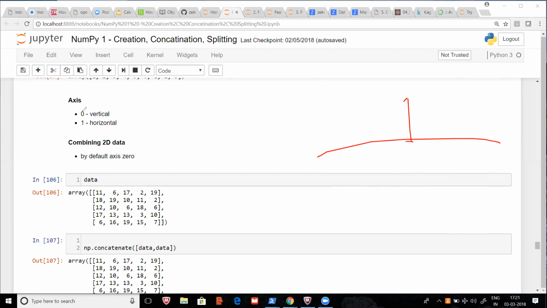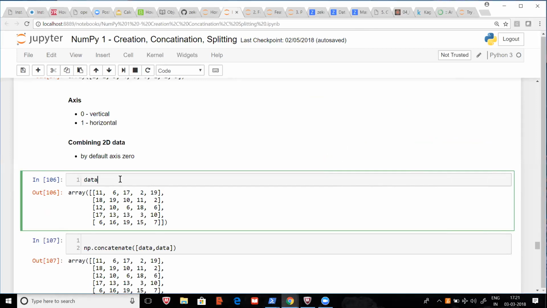Then you have axis 0. Axis 0 is of course vertical. Understood? Just remember it this way. You'll use this axis very often actually. One is always horizontal. Zero is vertical.